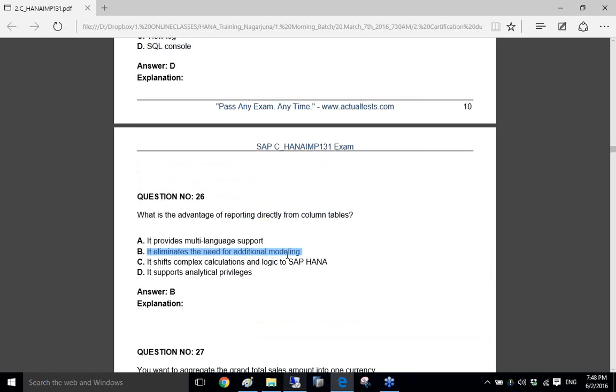So column tables eliminate the need for additional modeling. You don't have to model. Directly you can read data from column tables.